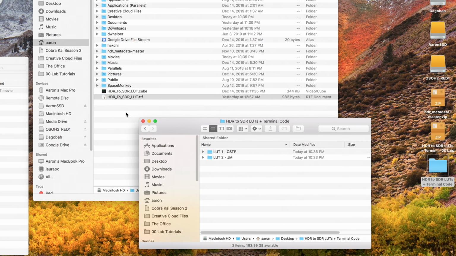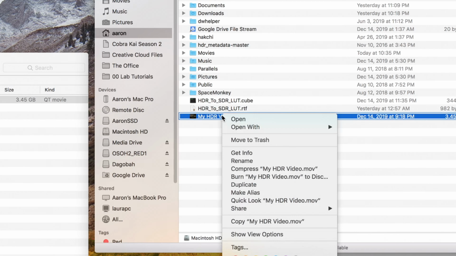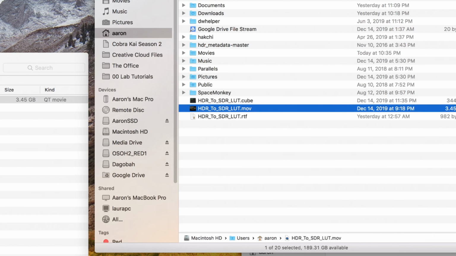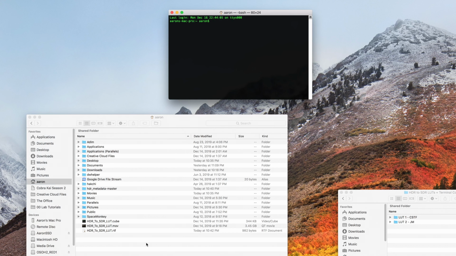text document. Now, copy your exported HDR video to that same user folder and rename it to HDR_TO_SDR_LUT, keeping the file extension as is, either MOV or MP4. Don't worry, you can rename it back to its real name once we're done. Now, open Terminal. I know, but don't worry, it's not too complicated.